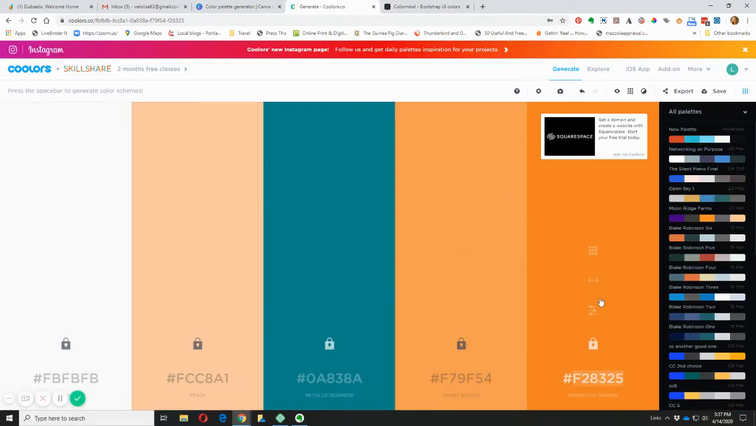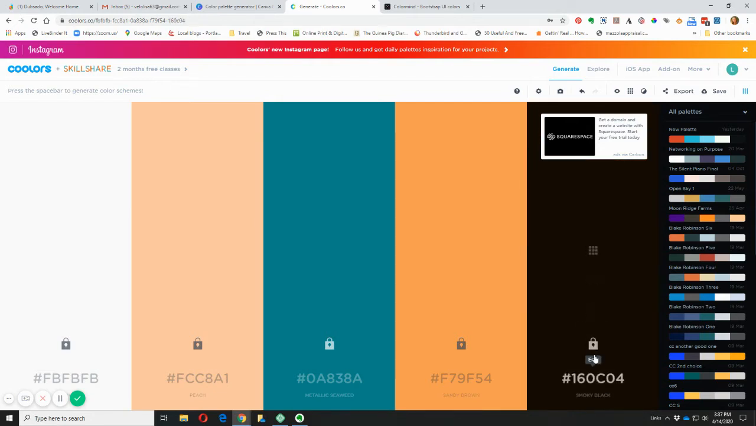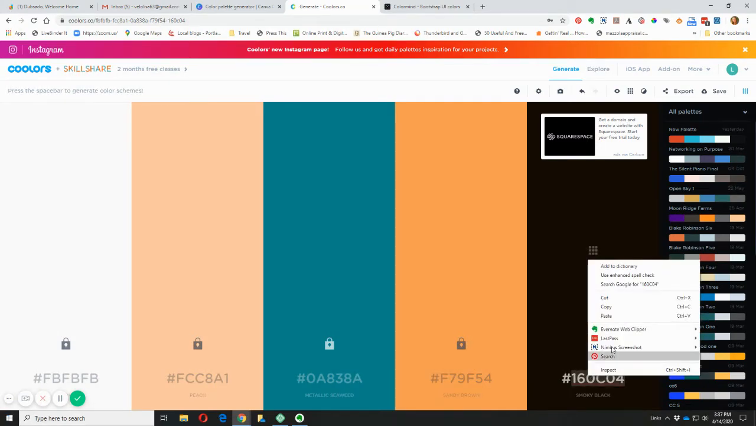I'm going to go back over here and I'm going to go to my darkest color. I'm going to click on this little grid icon. And I'm going to pick one of the darkest colors that's here. These are the different shades of that color. I'm going to select it. And everything's still locked down. I'm going to just copy this.